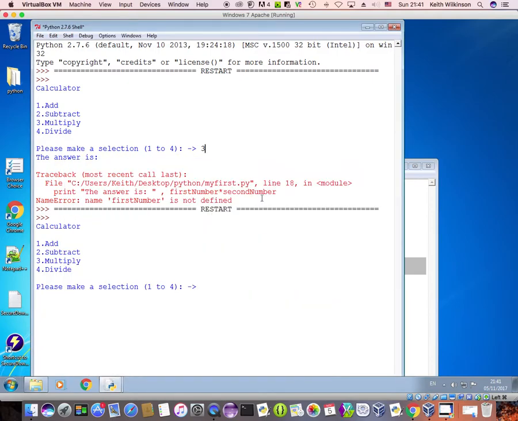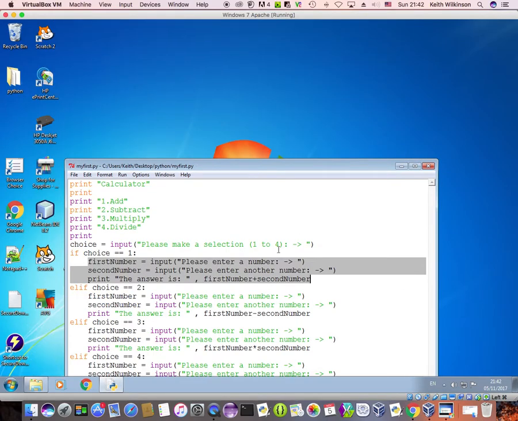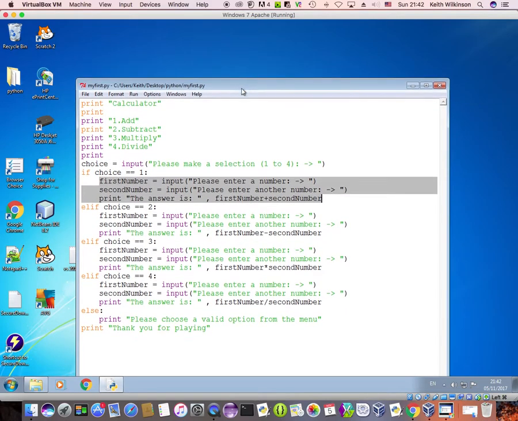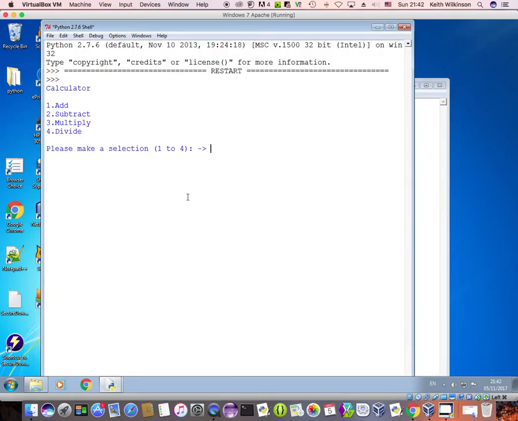Okay. So this time I'm going to select 3 for multiply, and there we go. Please enter a number: 3 and 2. Your answer is 6, and thank you for playing. So let's go through this one again. Let's close this window and run that program again so that I can take you through each and every step. 3 and 2. There we go.